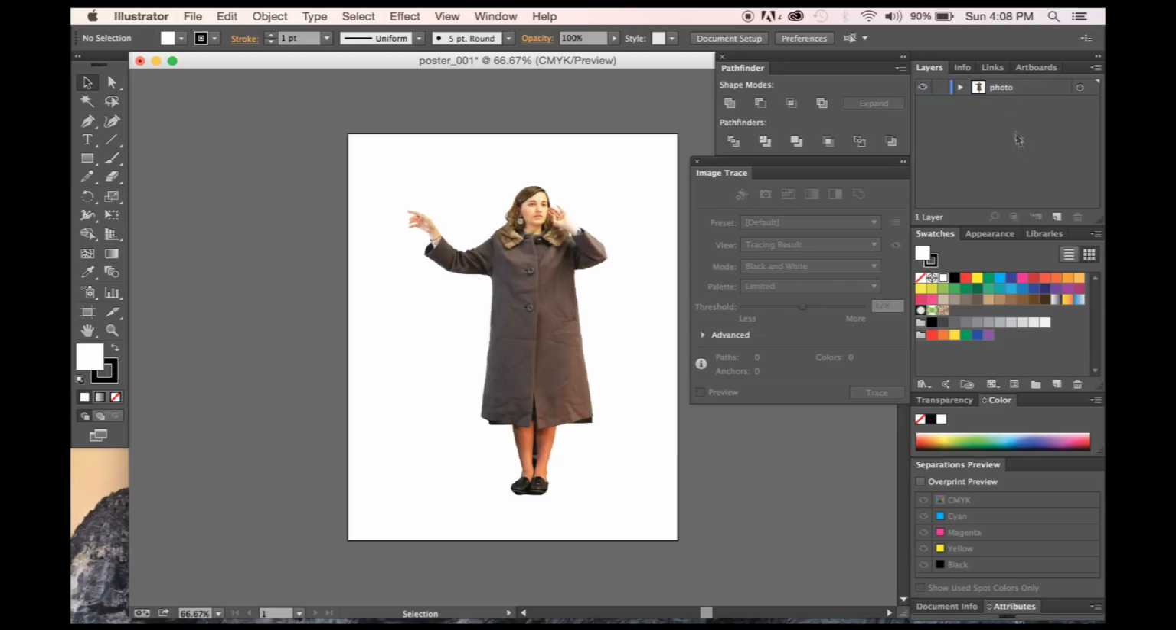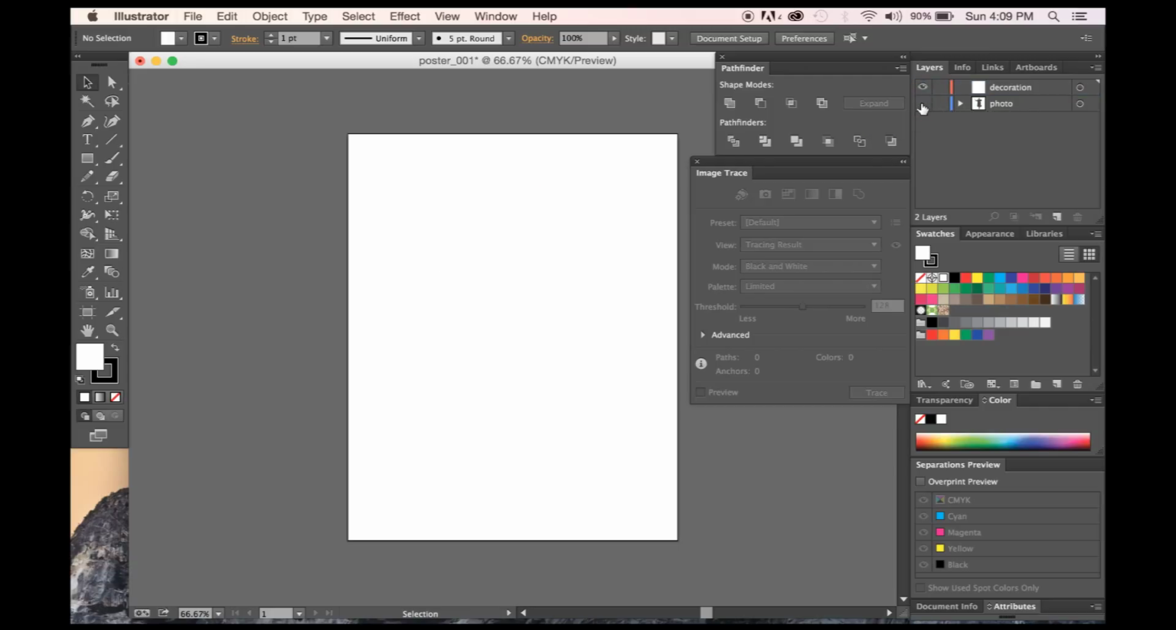All right, and making a new layer using this Create New Layer tool, I'm actually going to start working on this layer too. I'm going to click twice in there. I'm going to name it Decoration. Okay, now I don't want to see this for the moment, so I'm going to toggle this off. Then I'm going to click to select to make sure that I'm working on this layer.